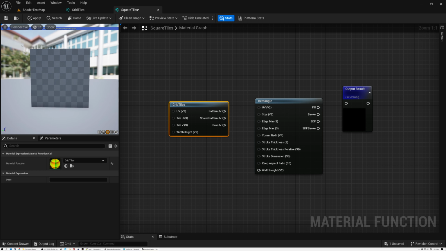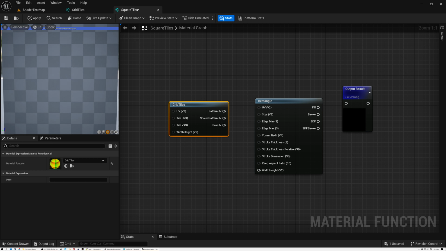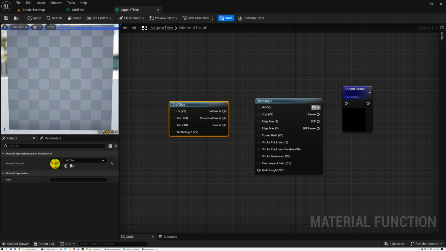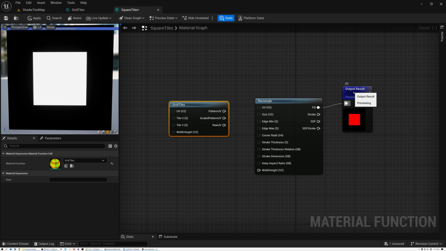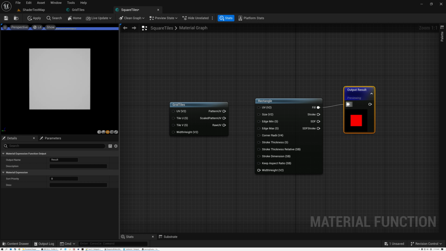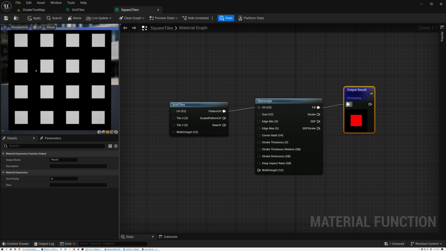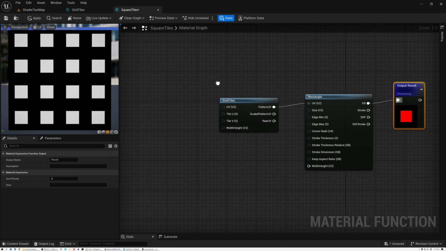So let's set our preview up over here so that we can watch what's happening as I put it together. Let's go ahead and plug our fill into the output for now. And you can see that we've got a nice square going on over here. And let's connect our pattern UV output here to our rectangle UV. And now you can see I've got the beginnings of our procedural grid. We need to put a little bit more work into it.